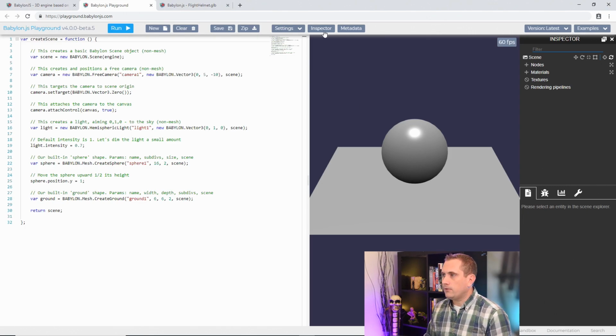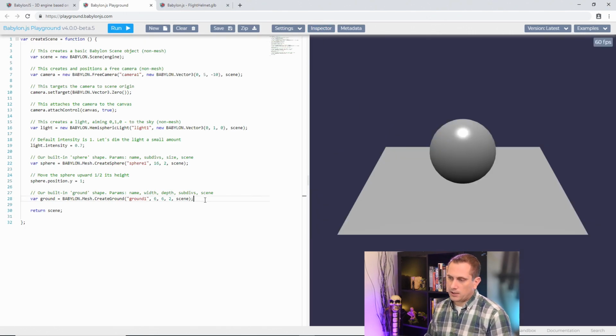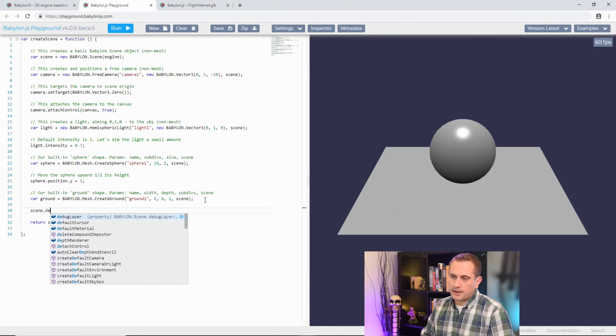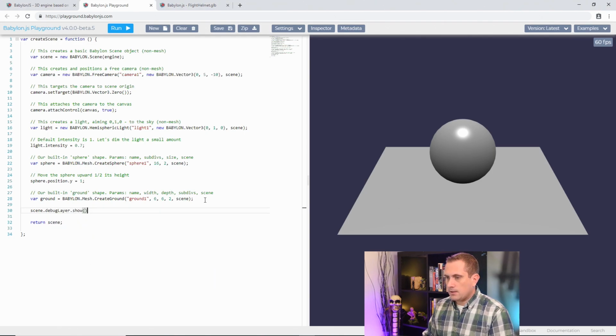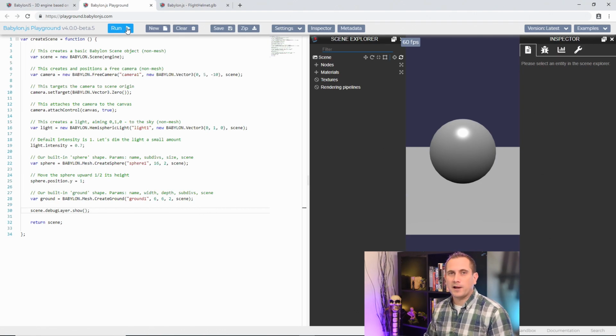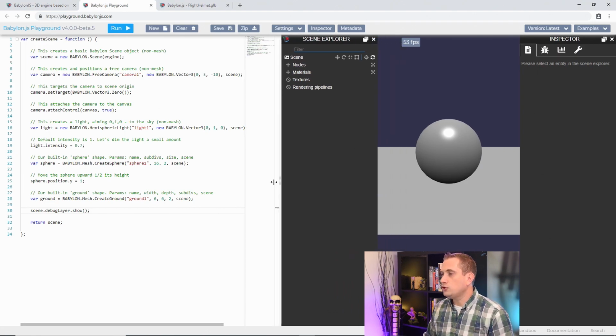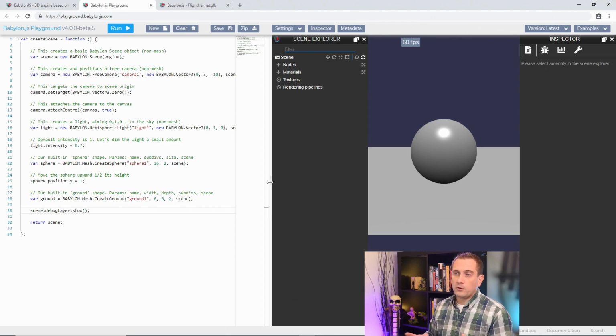For right now, though, there's a third way that you can get access to the Inspector, and that's actually through your code. If you want to make sure that the Inspector is called every single time you run your code, you can do that simply by adding in scene.debugLayer.show, hit run, and the Inspector will pop right up in the two-windowed mode. So just wanted to make sure I showed you that through the Playground and the Sandbox.